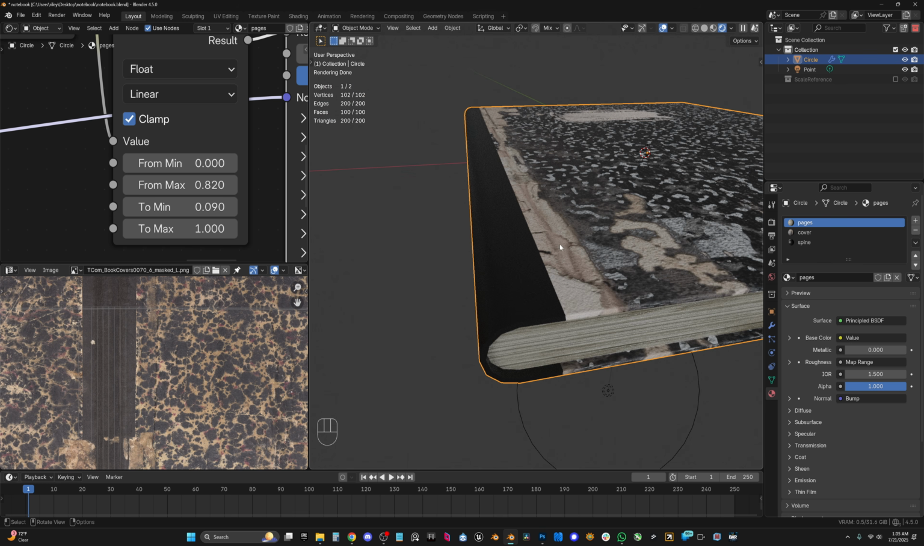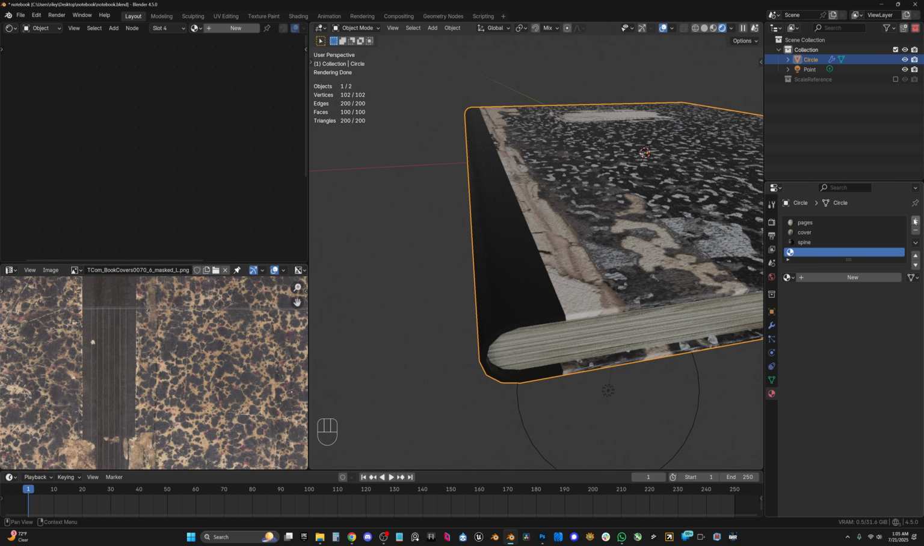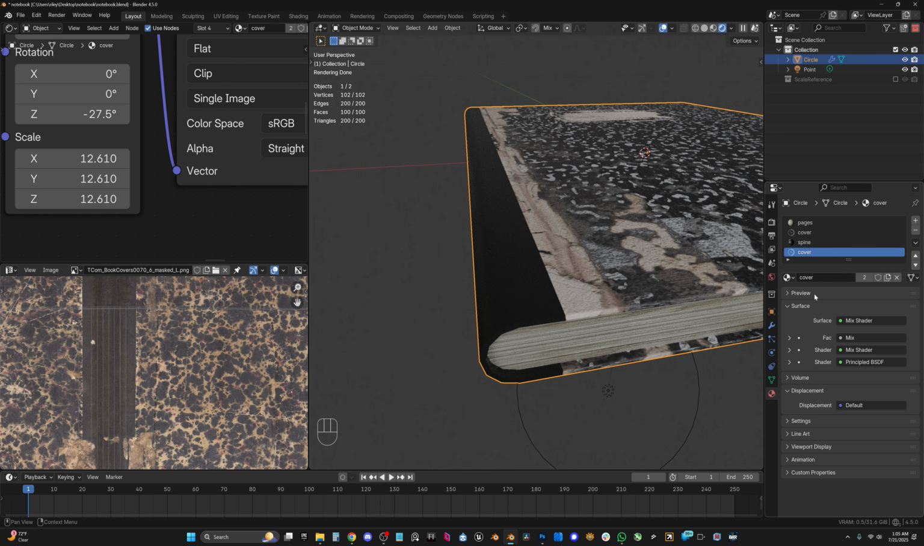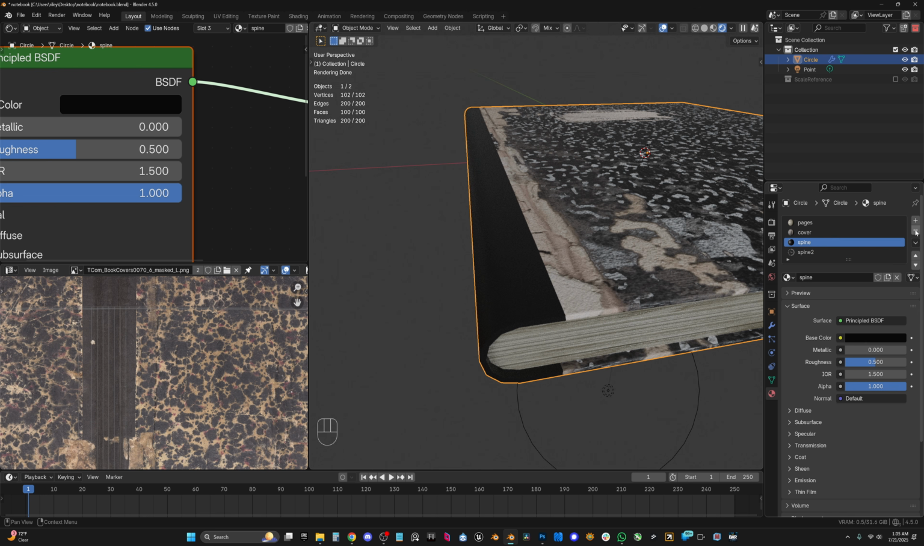Cool. Now finally, let's work on this spine. Let's add another texture and let's grab the same cover texture. Let's duplicate this though. So now it's a new texture, it's its own thing. And we'll just call this one spine 2 for a second. Let's delete the other spine.